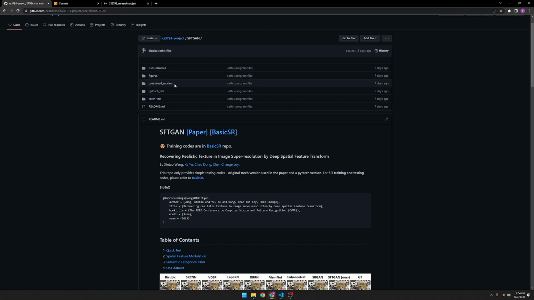And for the pre-trained models, these were obtained separately. I was required to download these models separately, which I will talk about later, but they are used specifically for the test images that they provided. I went ahead and used the PyTorch test, but I believe the torch test is the same thing.